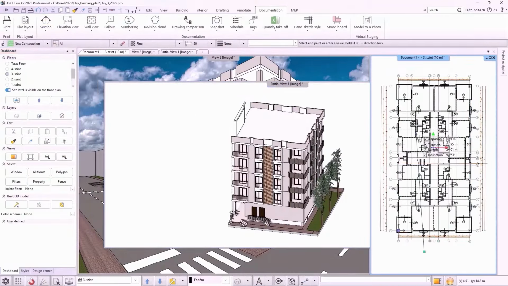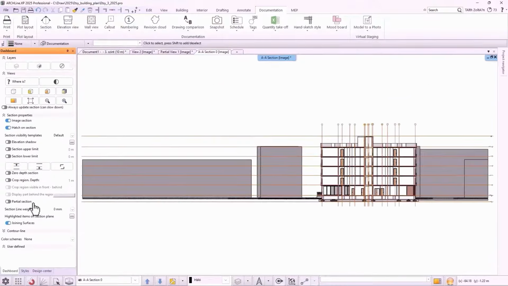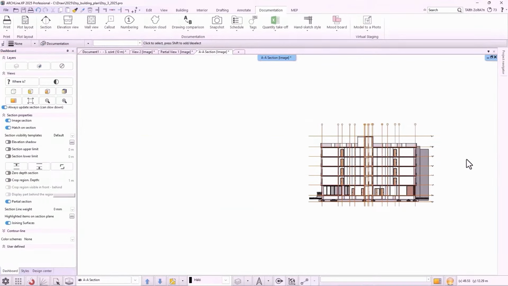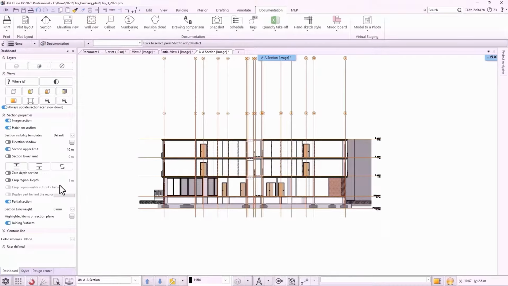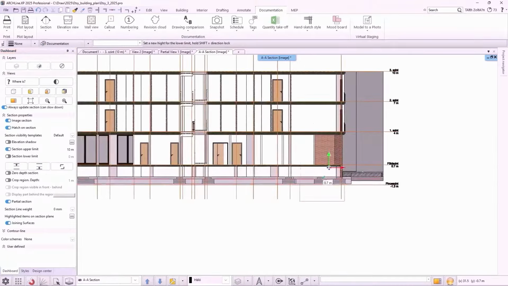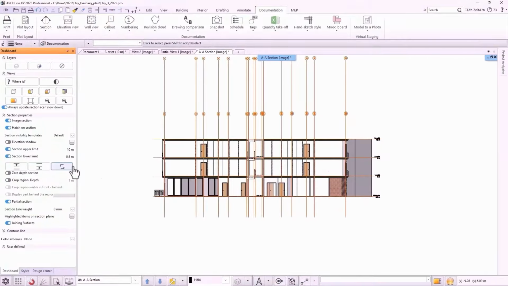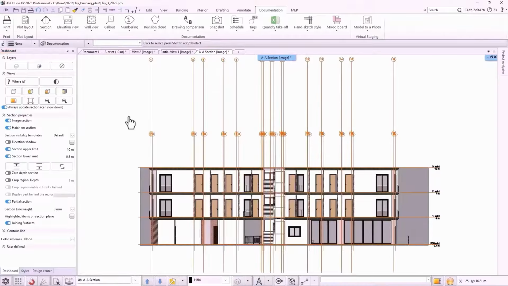Create a section view of the building. When the section is activated, you can access the most common commands from the dashboard. The Edit Section Top Bound can be found in the dashboard or by clicking on the view's name. Activate the command and set a new top and bottom boundary for the section view. The third button in this row in the dashboard changes the viewing direction of the section.